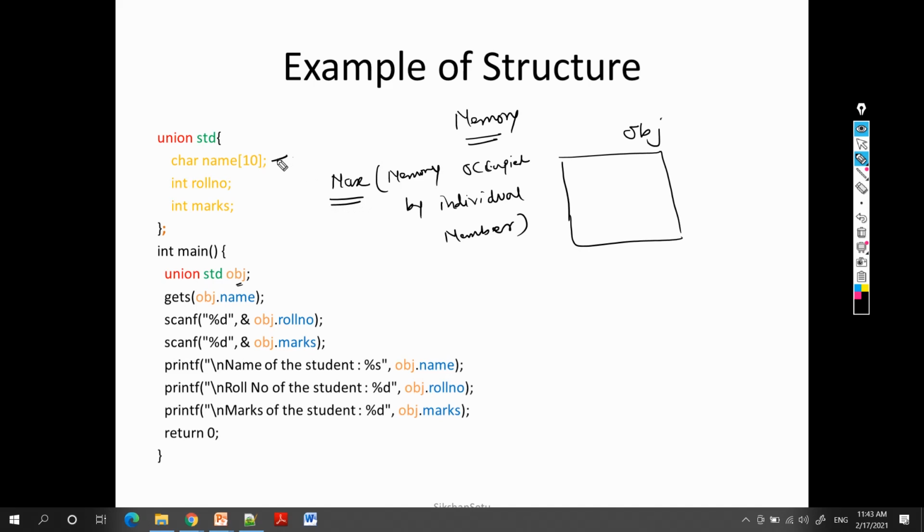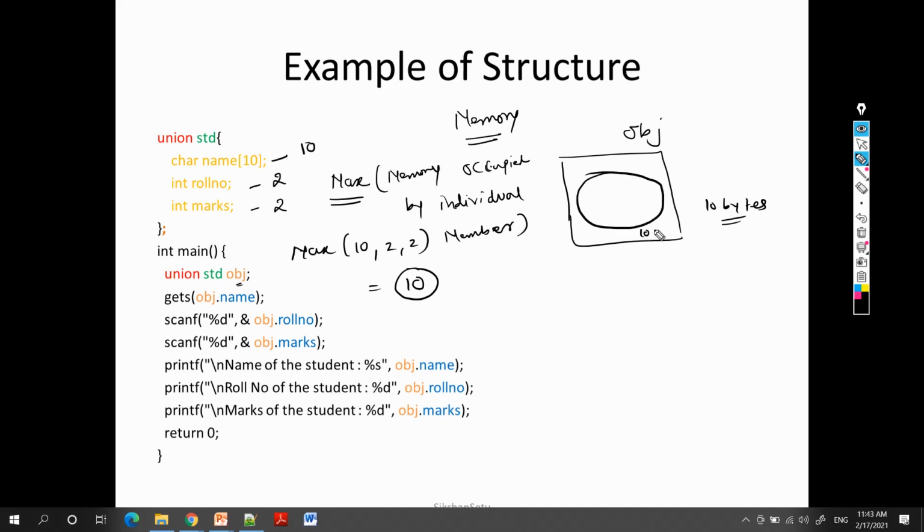It means that this particular data member occupies 10 bytes, this particular data member occupies 2 bytes, and this particular data member occupies 2 bytes. So it is the max of 10, 2, 2. The answer is 10. So the size of this object is 10 bytes, not 14 bytes. In the case of structure, it is 14 bytes. Here one small box will be created which is of 10 bytes.